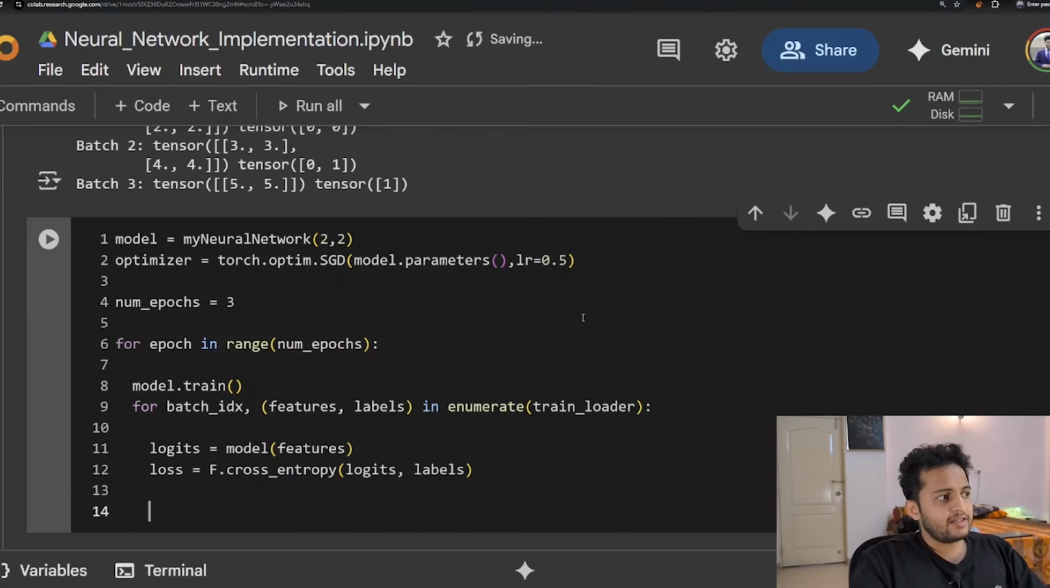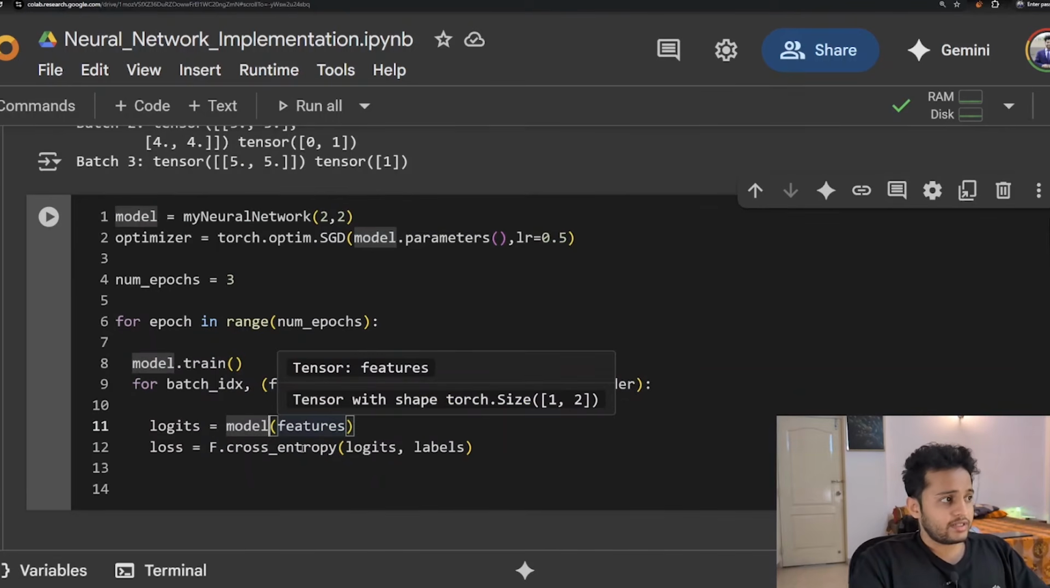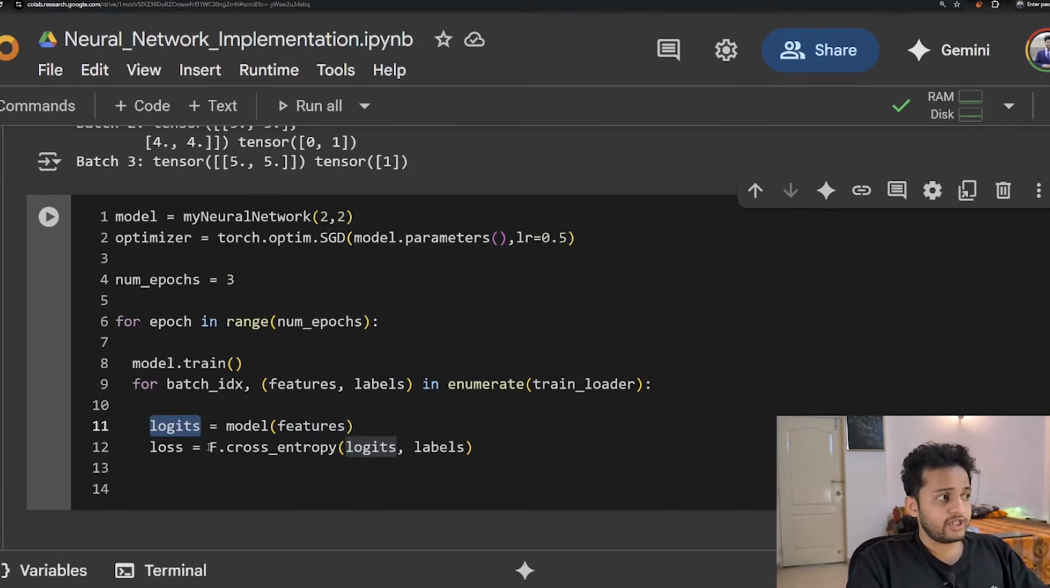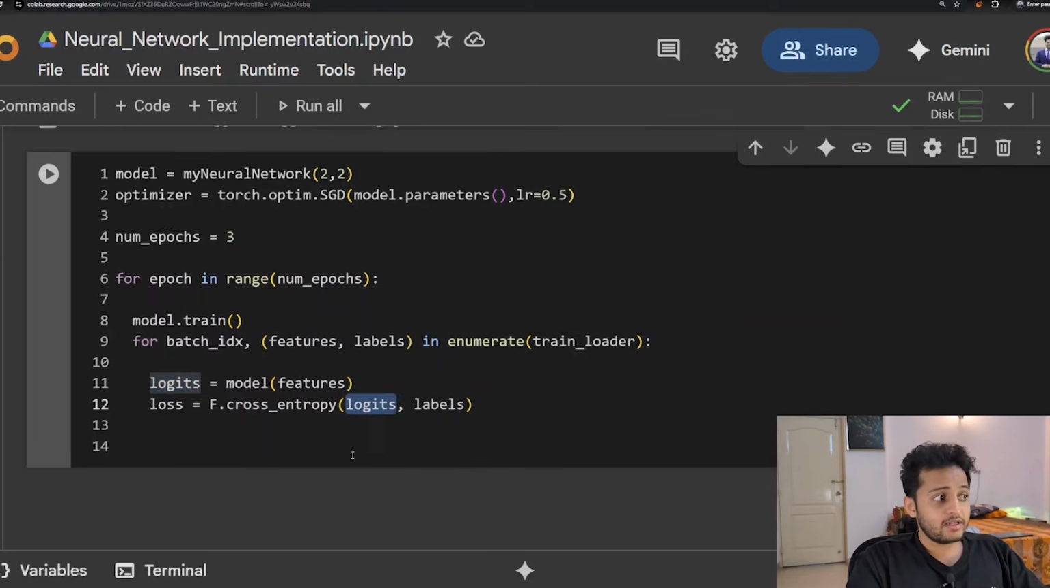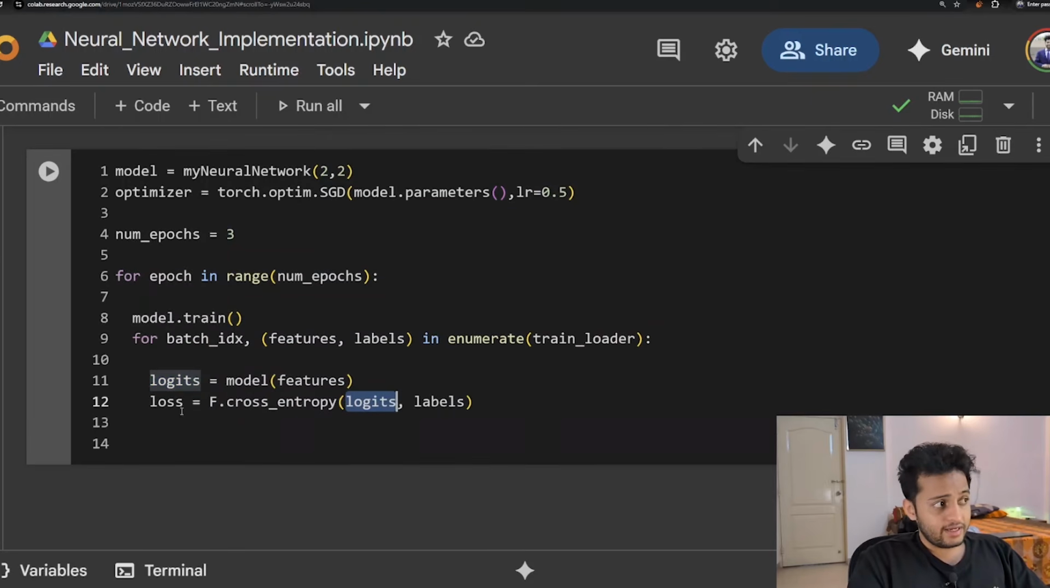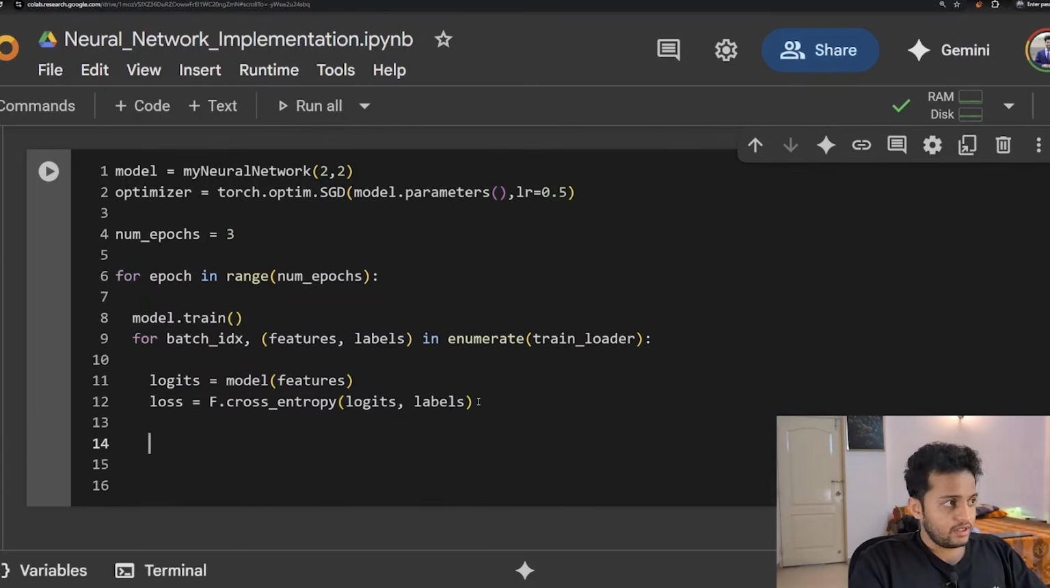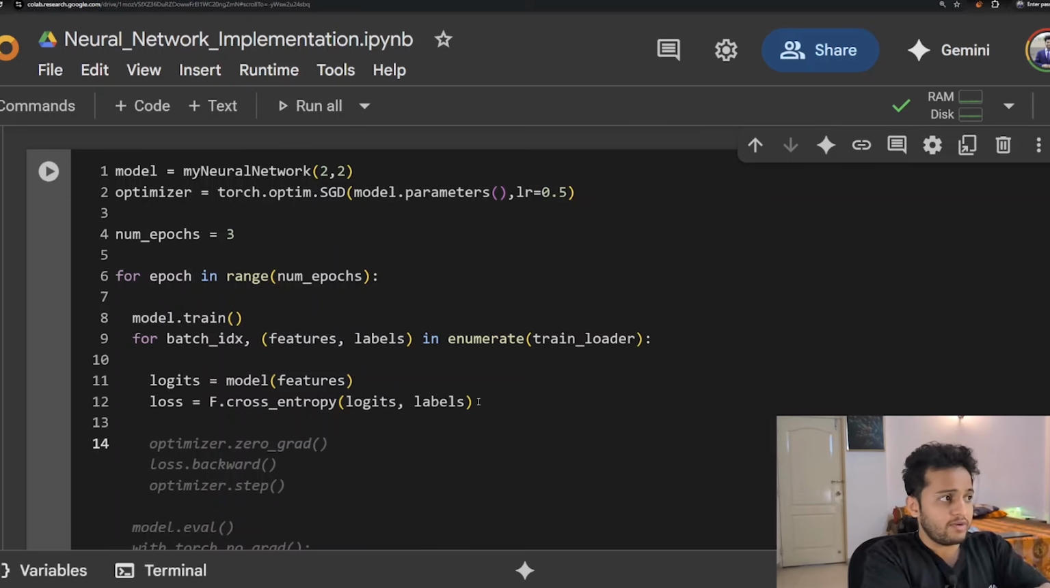So what we have done here is that we have taken some features as input, and then we passed our features to the model that we defined here. We got some outputs, the model predictions, which are called logits, and then we are passing them to the loss function. So we have done one particular forward pass here. We know that this is the input, this is the model output, and this is the loss.